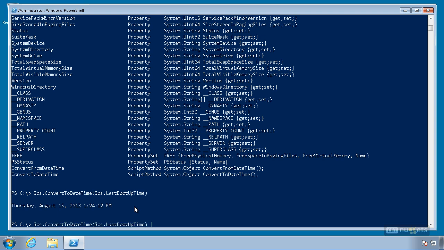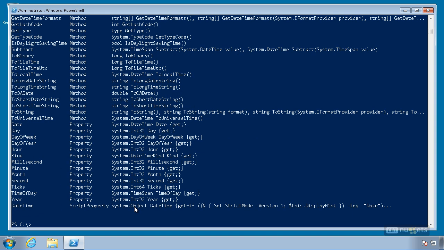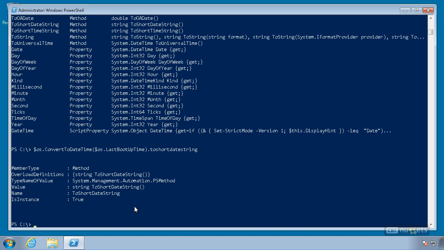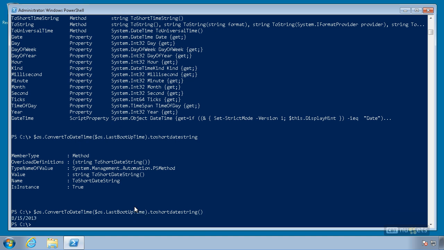Now that means if you were to take that converted DateTime object and look at it in Get-Member, you get all of the properties and methods that we know go with a DateTime, which means I can take this and call ToShortDateString. Oops. It's a method. Got to put the parentheses after it, or it's just going to say, yeah, that's a method. There we go. We can convert it to anything else. So another neat little trick.